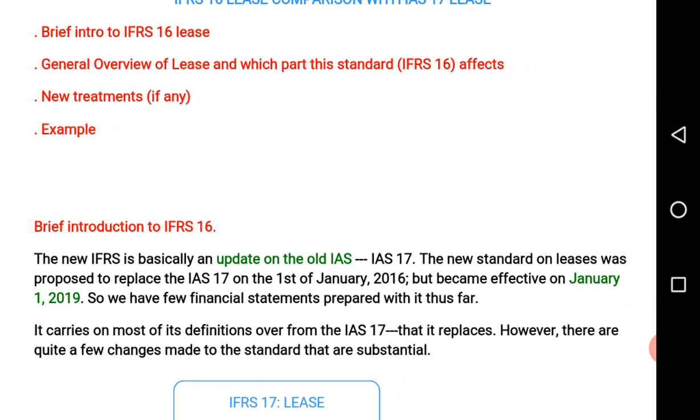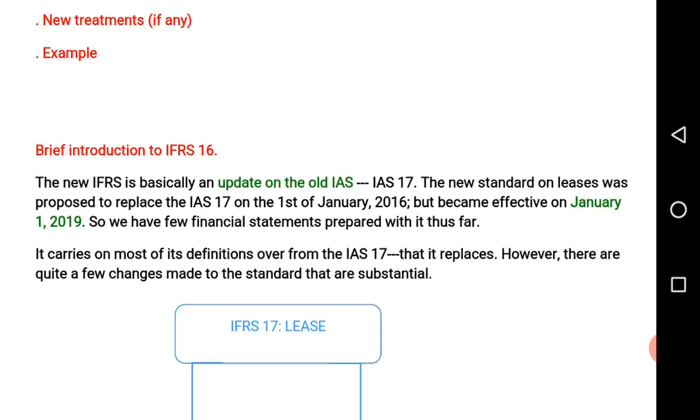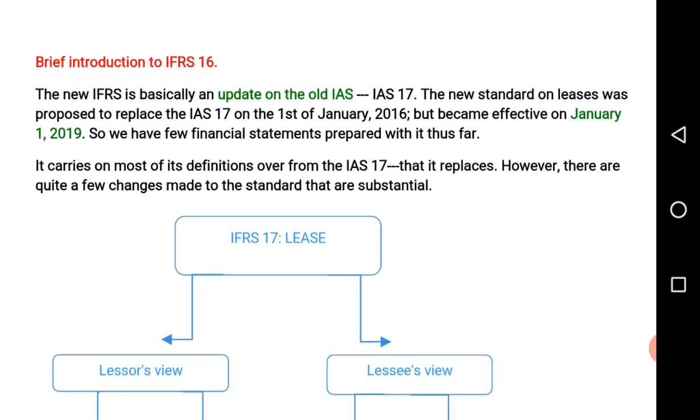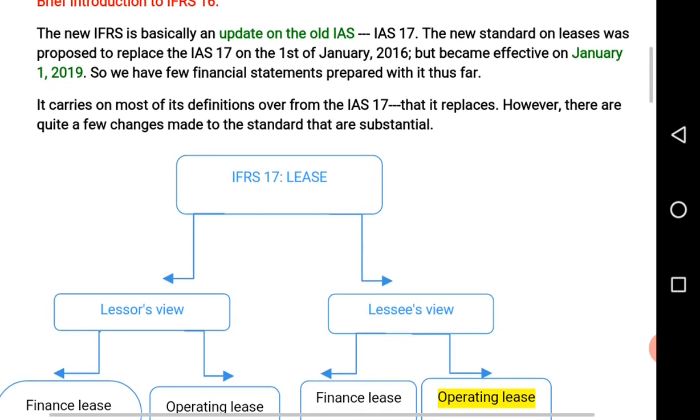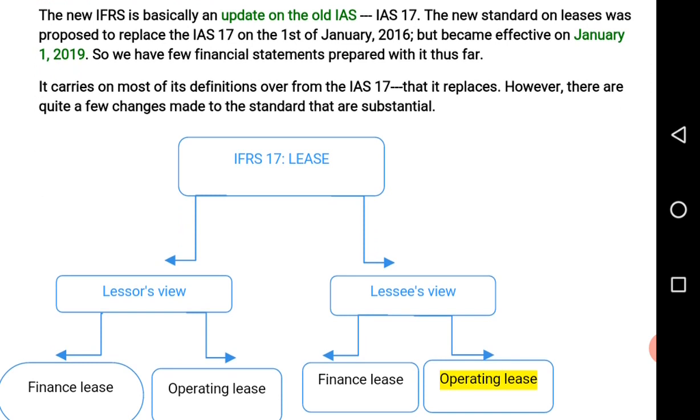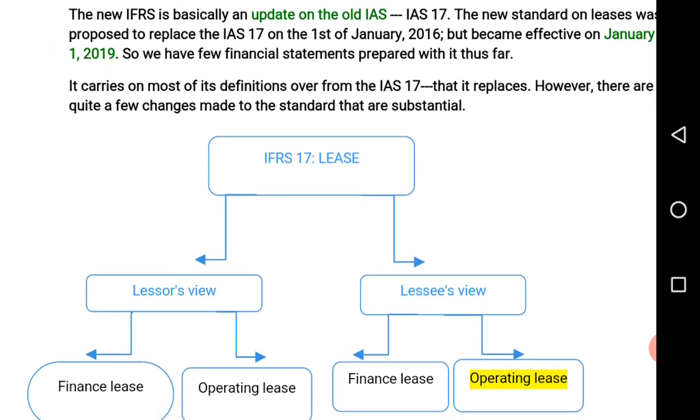It goes on to say it carries on most of its definition over from the IAS 17 that it replaces. However, there are quite a few changes made to the standard that are substantial. I'll be looking at areas where the changes are substantial. We have a diagram here. It covers areas in lease, specifically the viewpoints in lease.